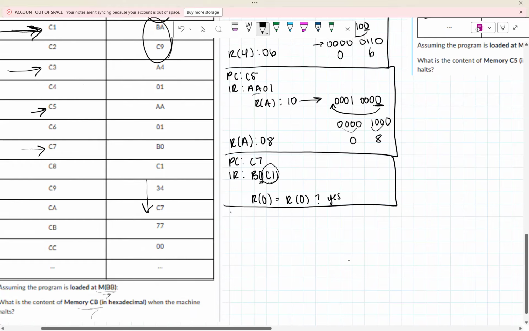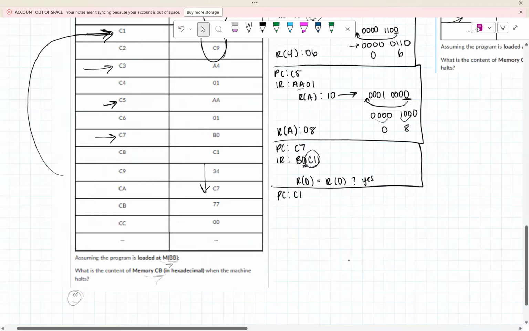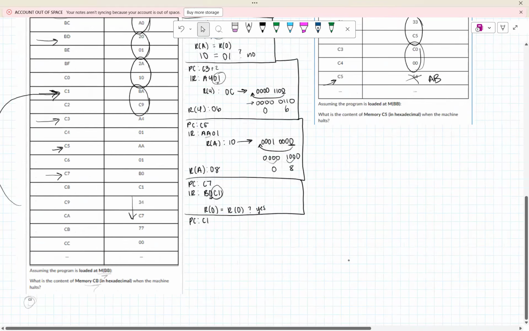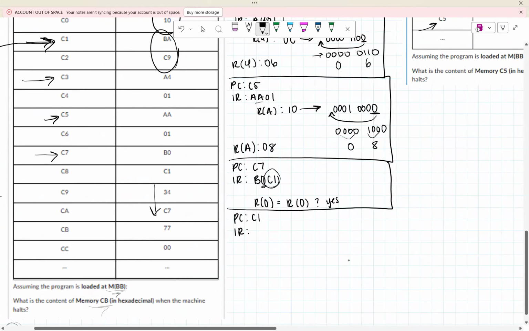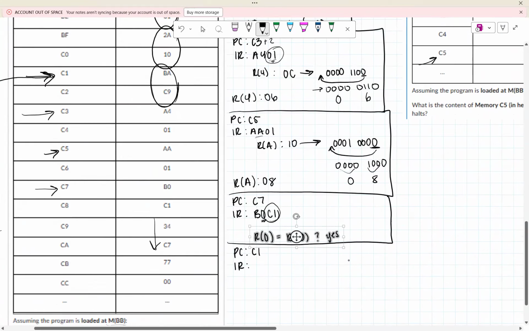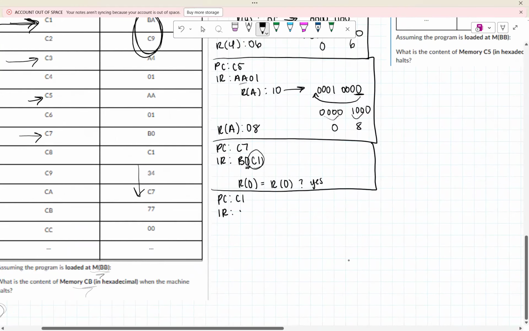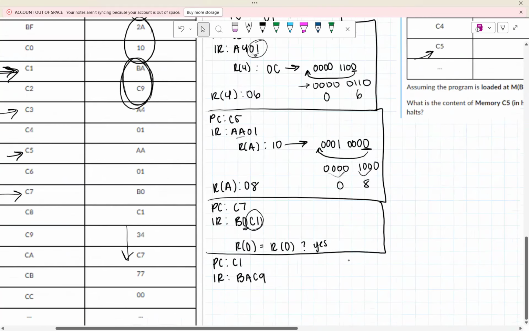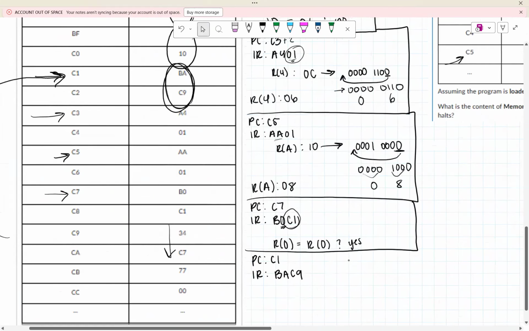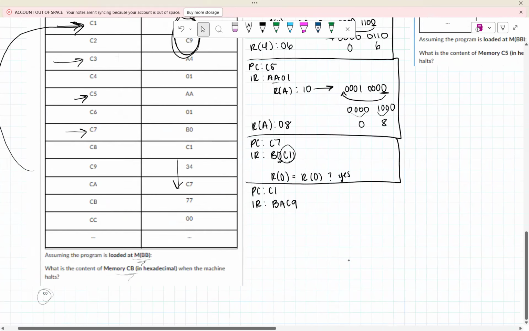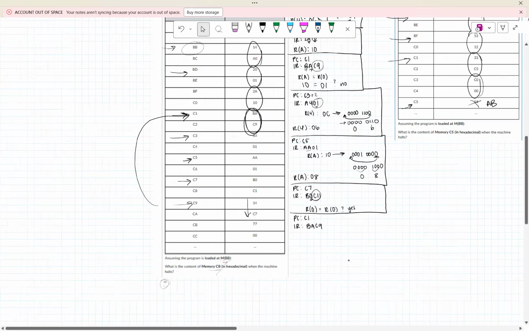Okay, now that we've jumped there, we're going to say our new pointer counter is at C1 because that's where it told us to jump to. Okay, let's fetch those instructions again. And that would be, starting from C1, BA C9. Yeah, so this is kind of acting like a loop, right? Like you're going to do the rotations until finally register A is going to be equal to 0, and then you'll jump to C9 right here, and that's when eventually you end up exiting the loop, right?